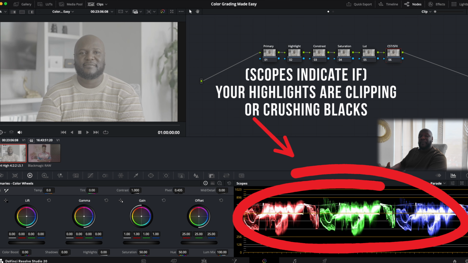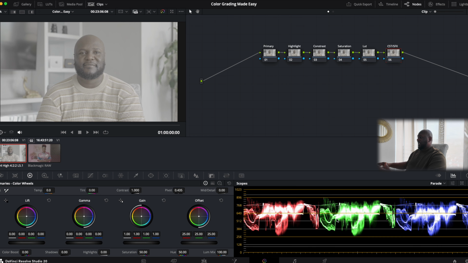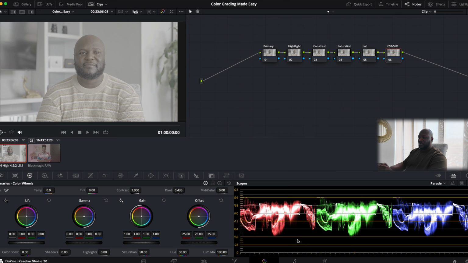So what scopes can help you with is see if your highlights are clipping or if you're crushing the darks. So as you can see, everything for me is sitting in the middle right now, so it's telling me that I shot my footage pretty well for the most part. So let's set up your scopes where you can see when you're clipping, your highlights are crushing your blacks. So I'll show you how to set up your markers.